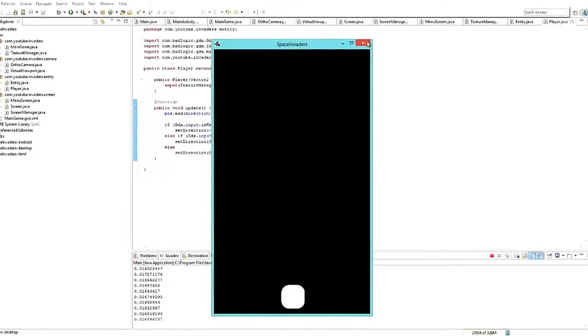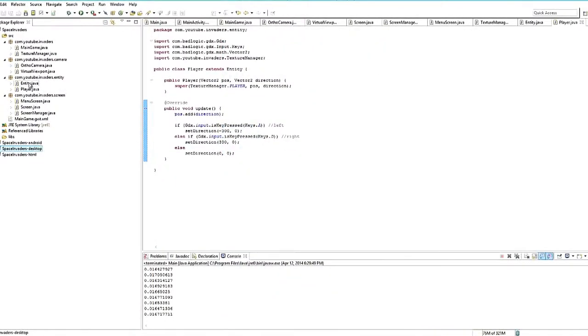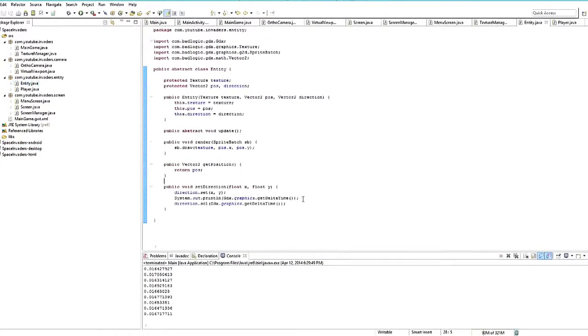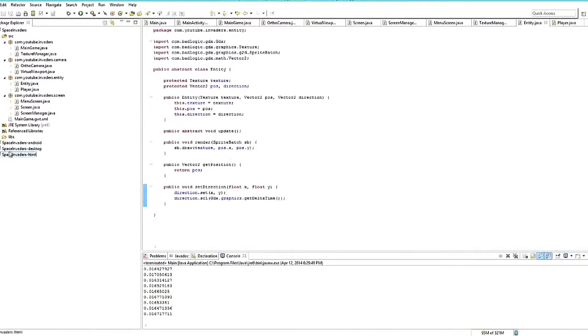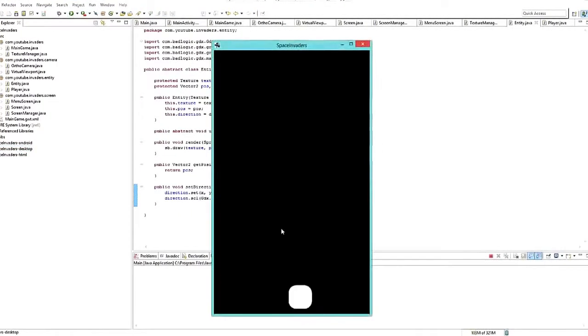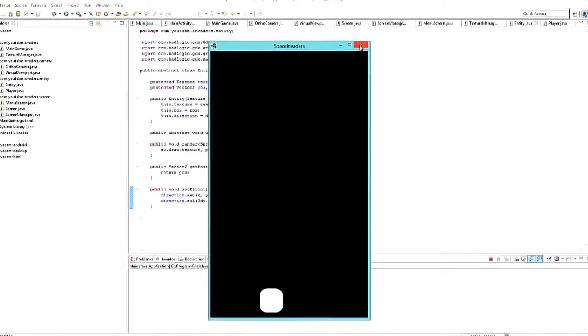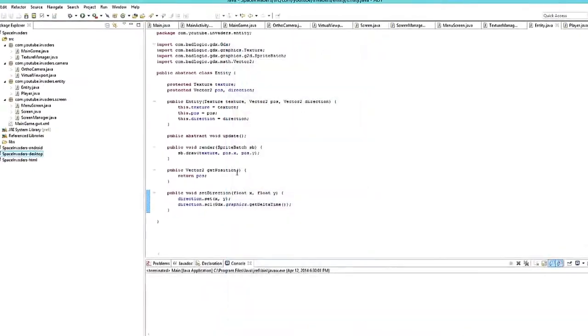I'm going to get rid of the printing here in the entity class, so I'm just going to remove that. But as you can see, it's very, very simple to render a picture and then also move it. That's literally how simple it is. It's a very short amount of code, and that's one of the great things about libgdx. So that's what we want right now.